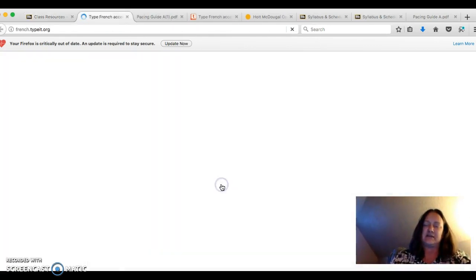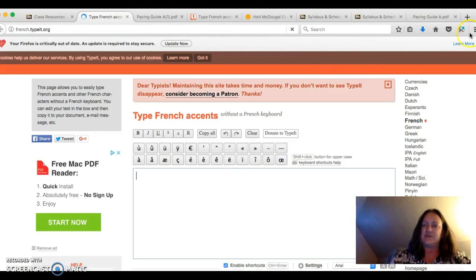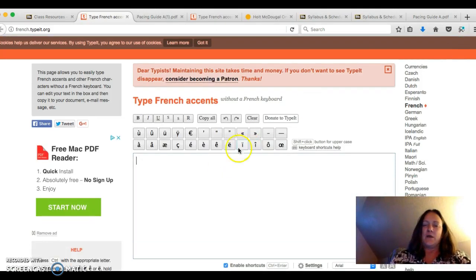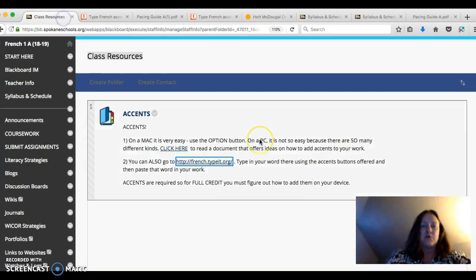And luckily, there's a nice website called typeit.org where you can just type a word like français. Whoops, I did that with a Mac way. You go France and then click on that accent, and then you can copy and paste that into a Word document. So that's really easy.